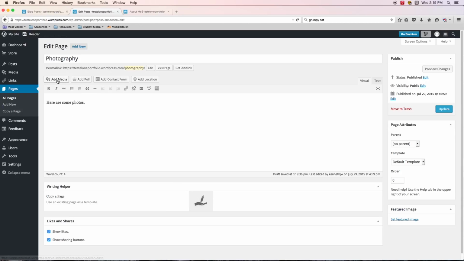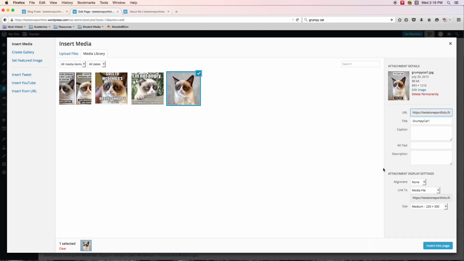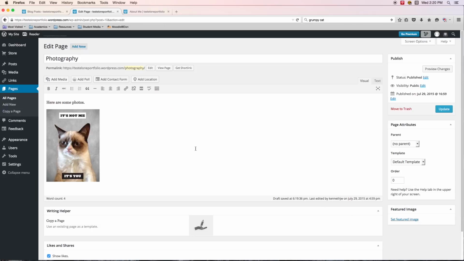Let's do this one more time. Add media. I'm just going to select the one. You have options over here on the right. You can give it a title. You can give it a short caption, alternate text, and description. If you want to look into the reasons for those, you could do that on your own time. Let's not worry about that too much right now. So I have it selected, and I'm going to insert into page.